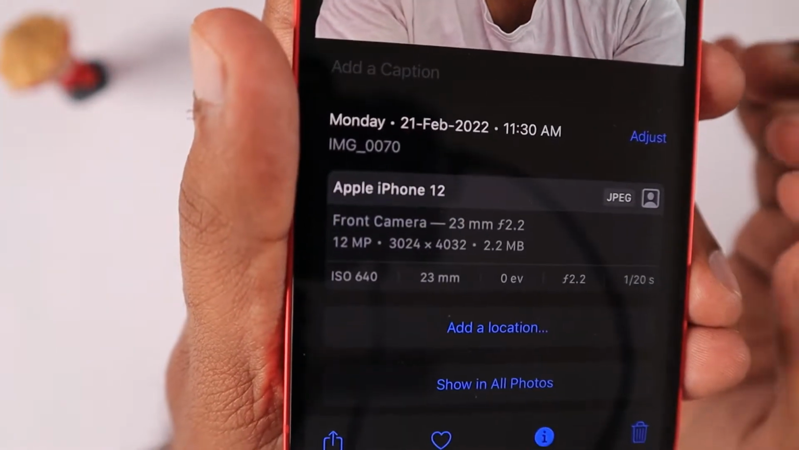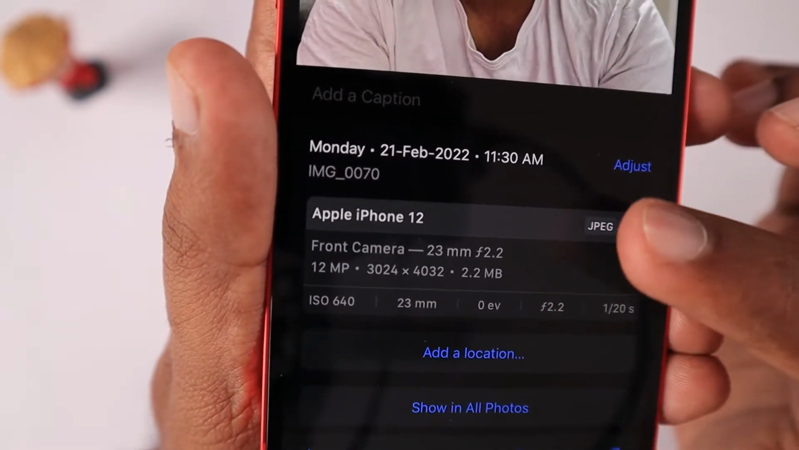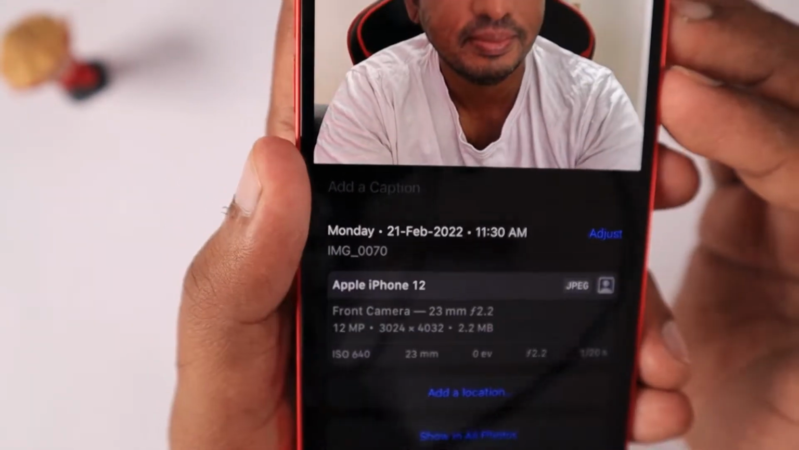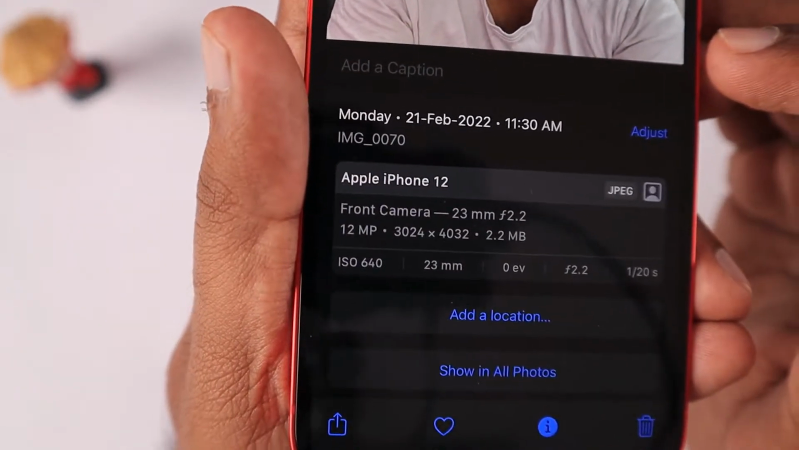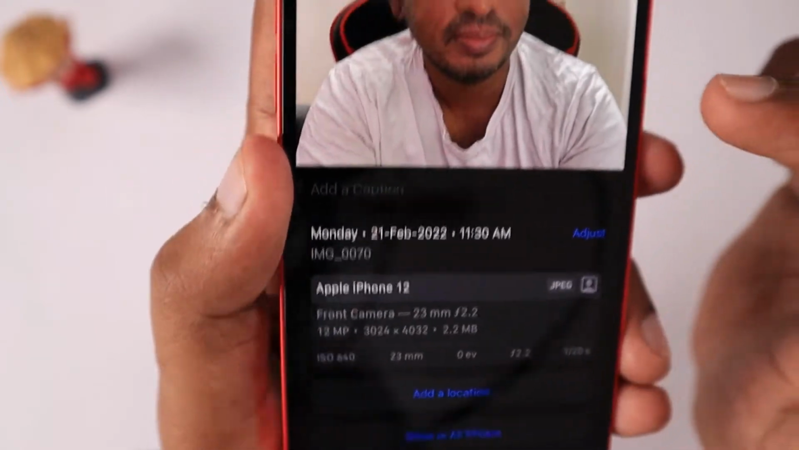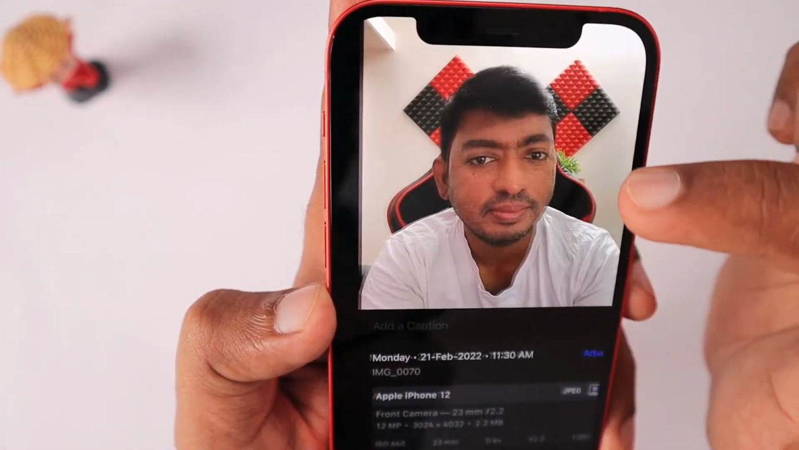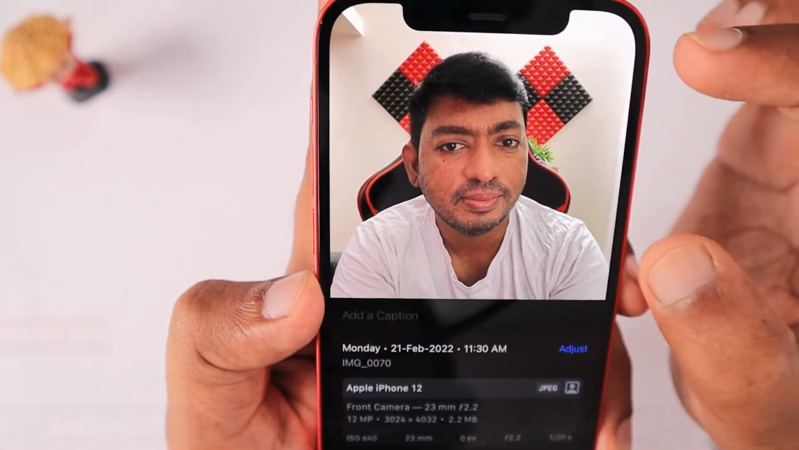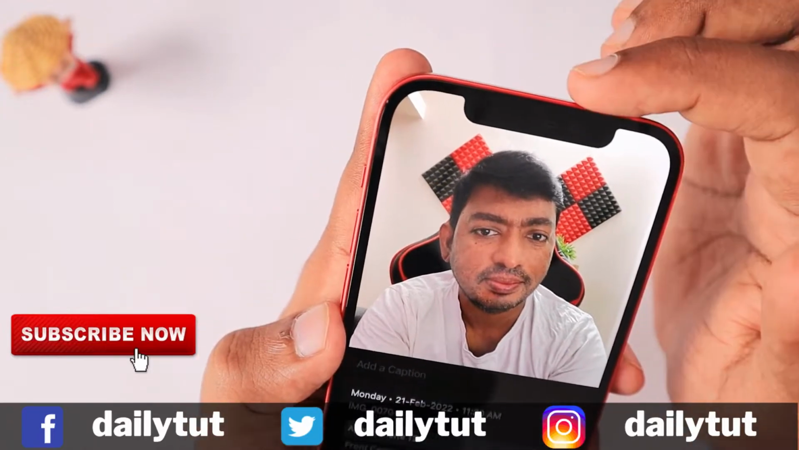The resolution is almost 4K, that is 3024 by 4032. It uses the same 23mm f2.2 lens, but it automatically adjusted the ISO value, and you can see all the other camera specific information of this specific photo. You can see more details filled into the expanded mode option. So this is how you take the 12 megapixel photo in your iPhone camera if it has the 12 megapixel front camera.